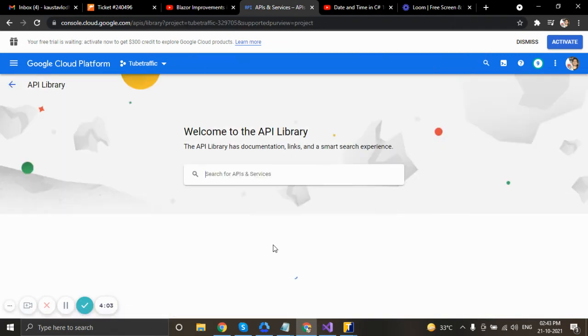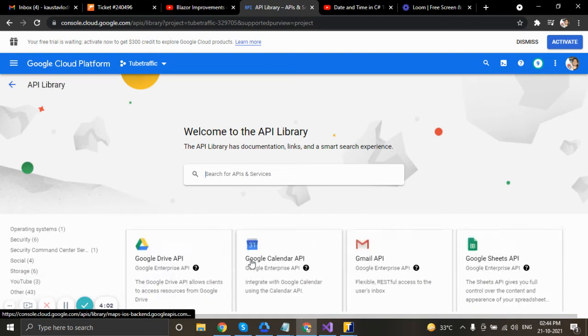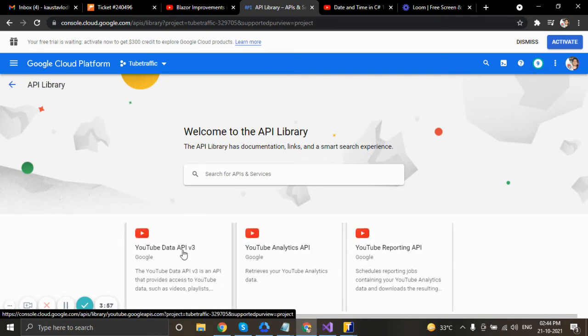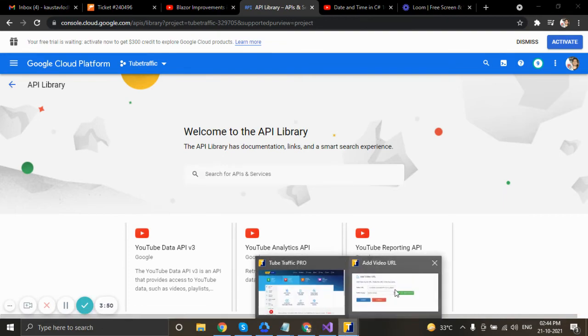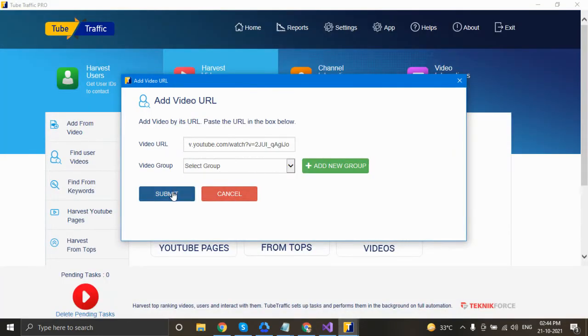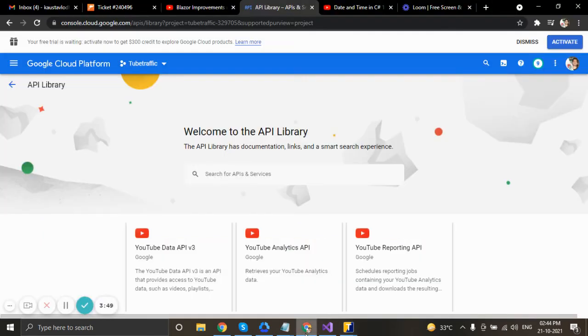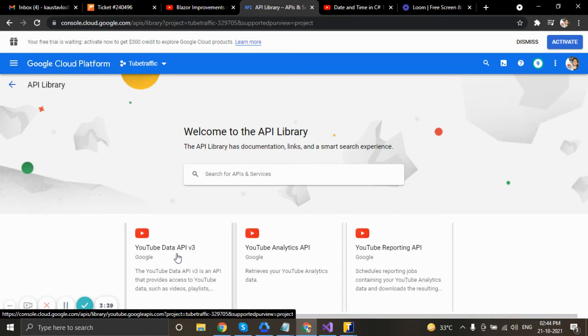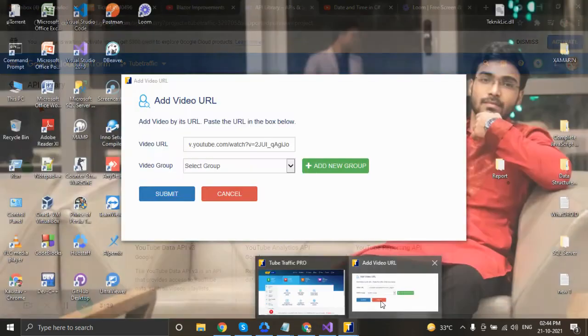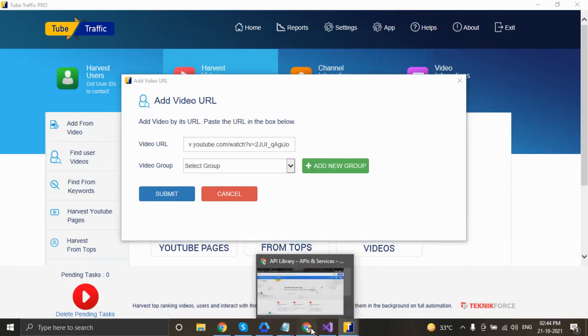and here you can see YouTube Data API v3. So you need to enable this option to do this submit, and this will work after that. So if you don't enable this one, you can't do the thing you need to do. So before submitting this, you need to enable this.